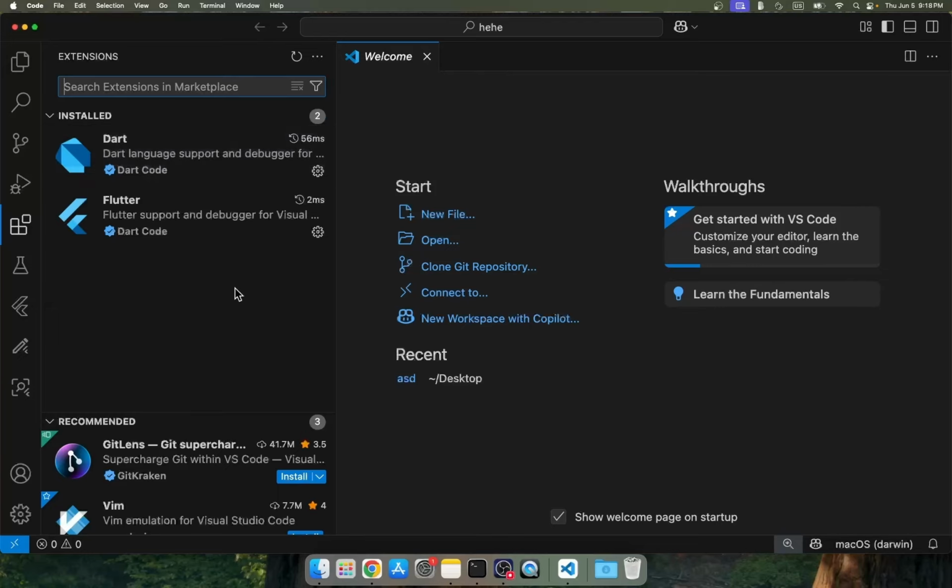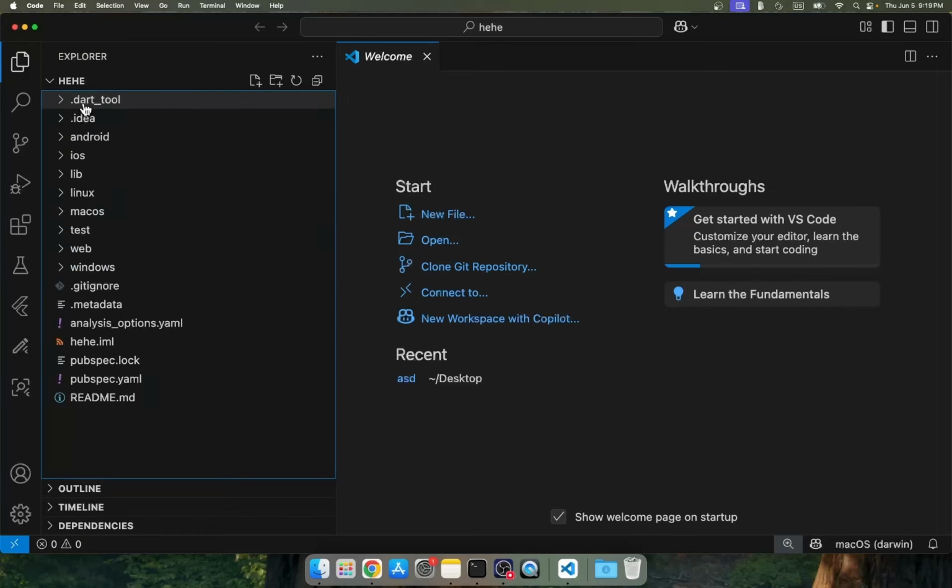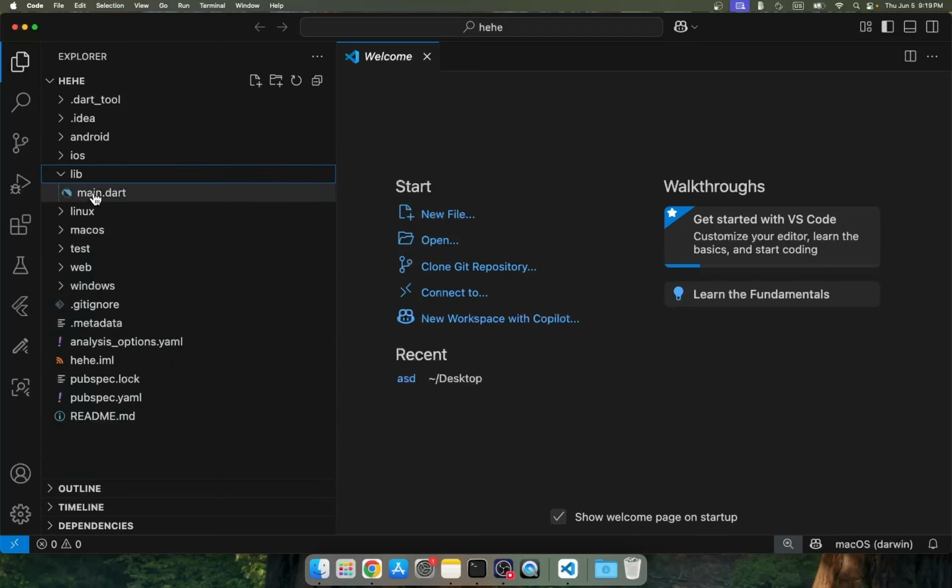Now here are some of the extensions that I recommend that you get. So the first one is Material Icon Theme. But before we get this extension, I want to show you something. If we go over here in the Explorer section, you will see all these folders in our project. Now, let's click on the lib folder. You see, there is our main.dart file.